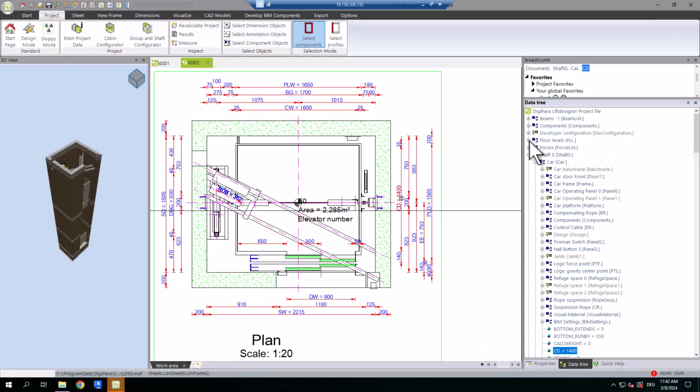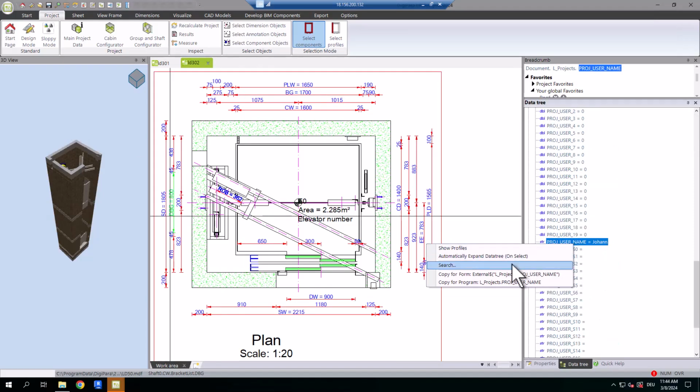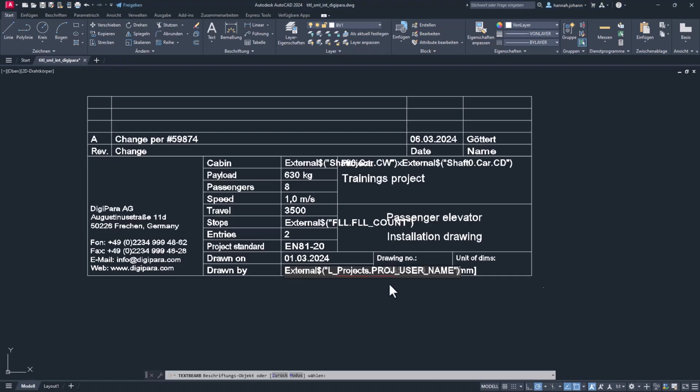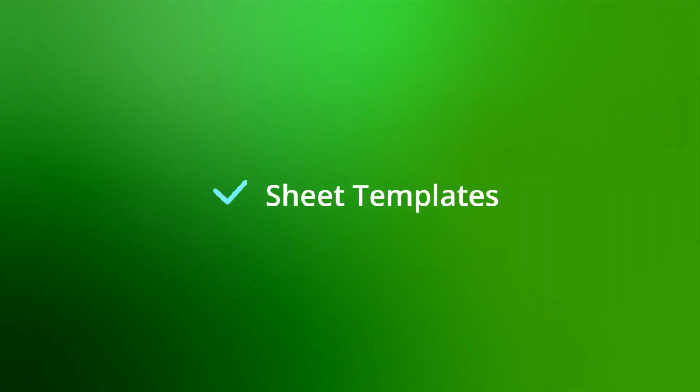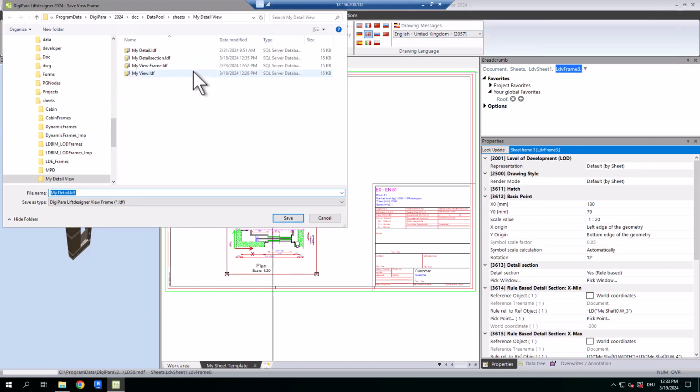In video My Title Block, I will briefly show you how you can create your own title block and how to save it right. At the end of playlist A3, I'm going to guide you through the process of saving sheet and view frame templates and how to reuse them in future projects.